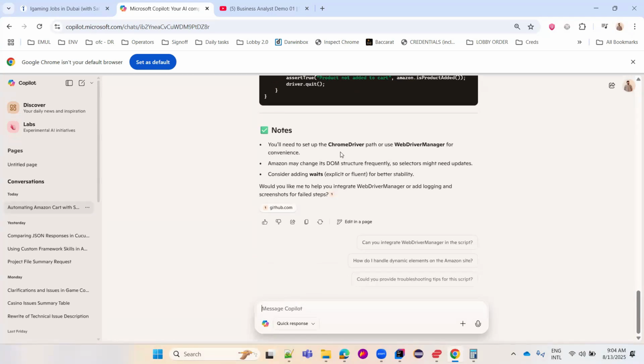That is the beauty of Copilot and ChatGPT. They have given some code and again they are telling what things need to be changed in the above code. You will need to set up the Chrome driver path or use the WebDriver manager. Amazon may change its dynamic object model structure frequently, so the selectors have to be handled dynamically. And would you like me to help you integrate WebDriver manager or add logging and screenshots for the failed steps?